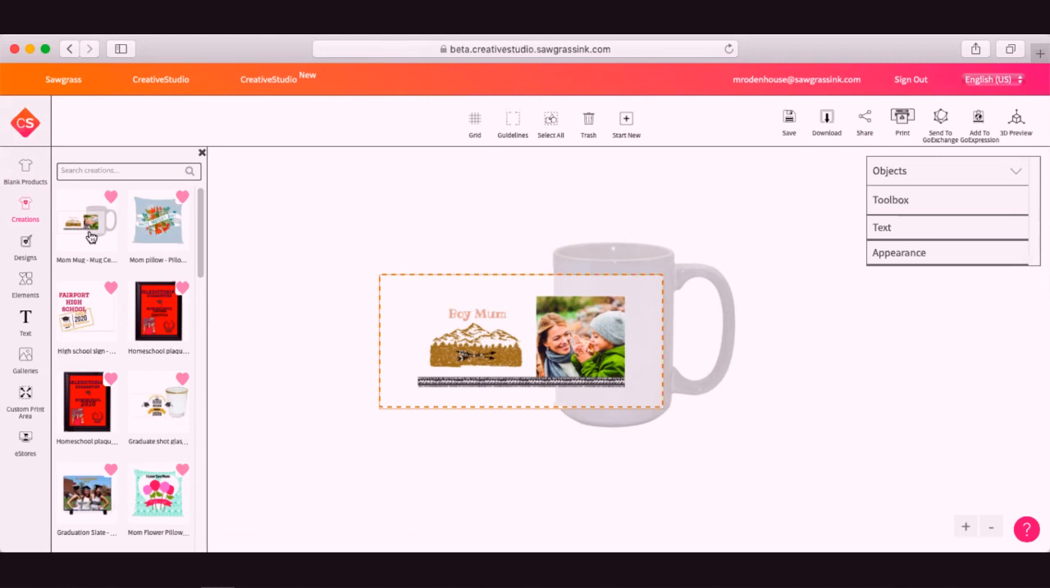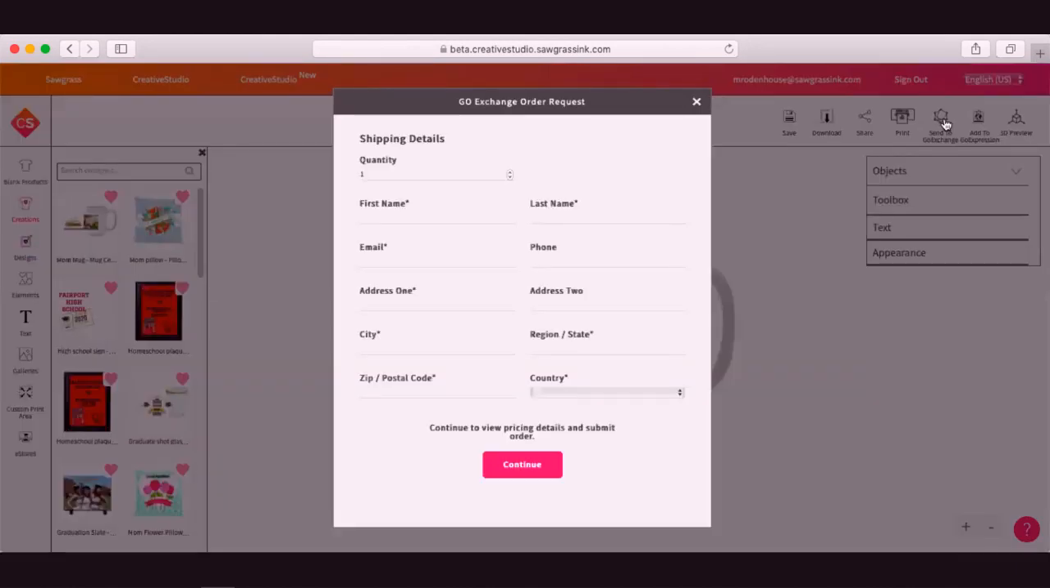So say you have someone order in person, they've given you money. Now you can choose to just design this in Creative Studio and send it straight to the exchange. And that's this button here. And what you'll do is you'll fill out the shipping information. It'll let you choose what type of shipping you want, and it'll give you a final price. And then it'll be sent out over the exchange.